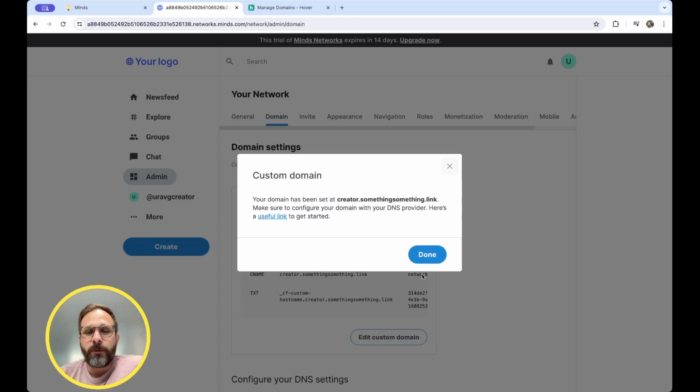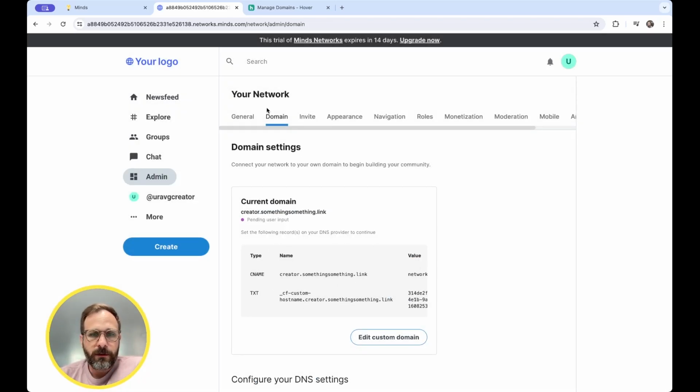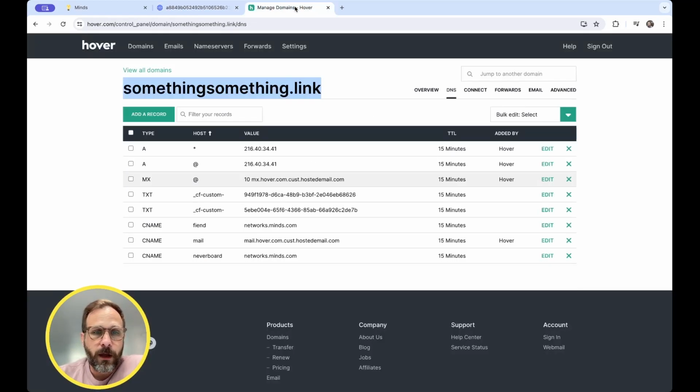Now what's going to happen at this point is that this section here on the domain tab is going to update with details that you need for setting up the domain on your own domain provider. Okay, now this is where you're going to exit your Minds network and head over into the admin section of your domain provider, which for me is hover.com. It could be GoDaddy, it could be namecheap.com. There's a bunch of different providers for domains, and the interface is going to look a little bit different depending on which one you're using, but more or less the setup is the same.